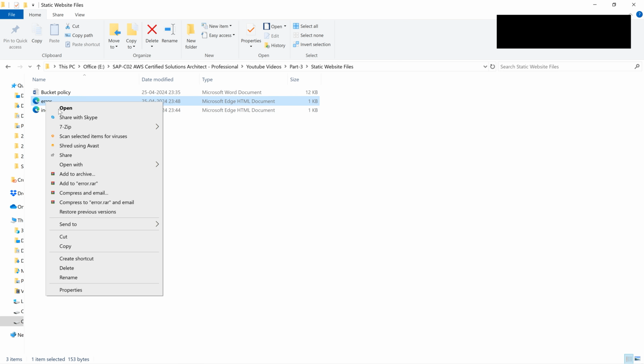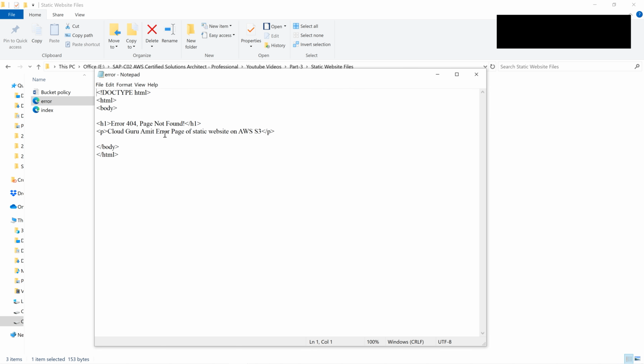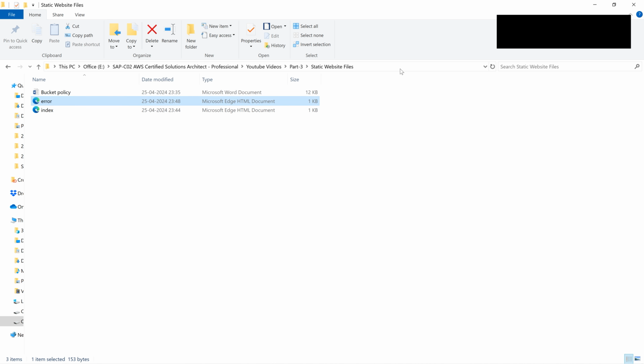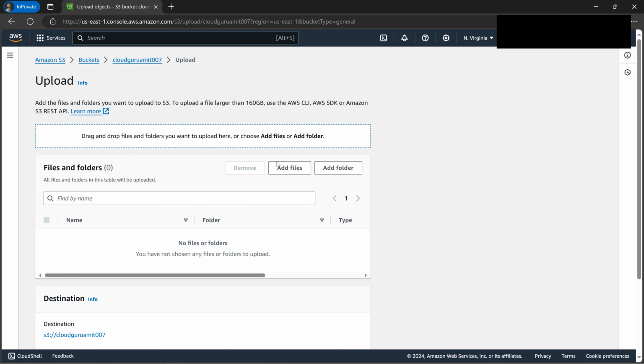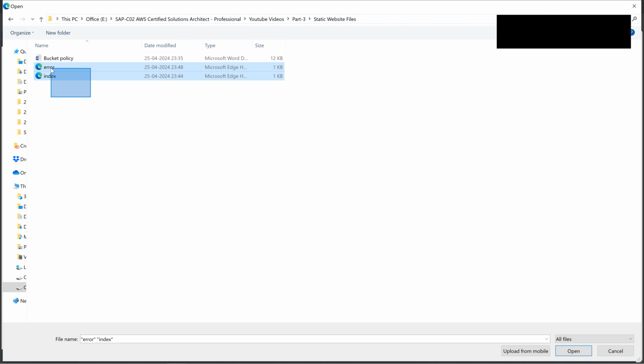Similarly, create another notepad, another HTML file for the error page, because let's say if there is a website and someone mistypes the website, it will display an error. So let's now upload these files. Let's click on upload. Let's browse these files on our computer. So let's select both the files, error and index.